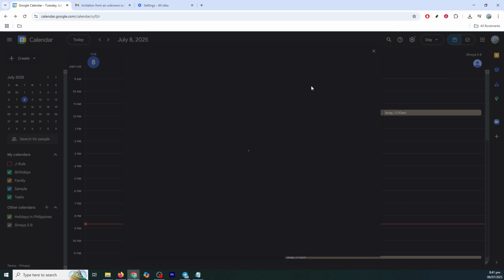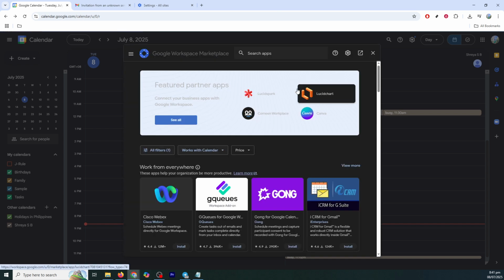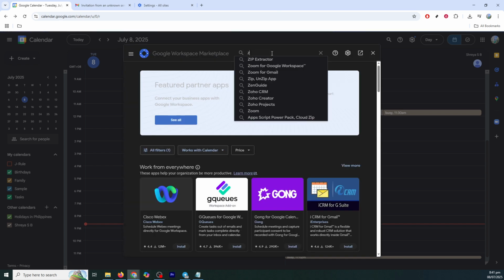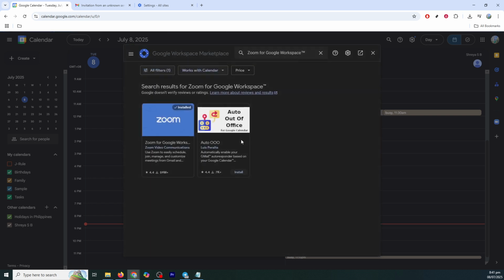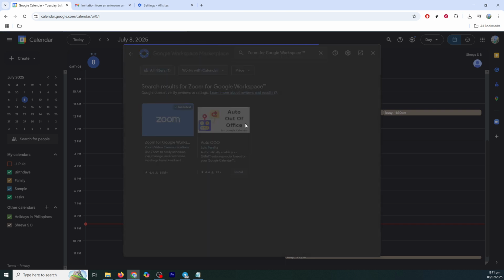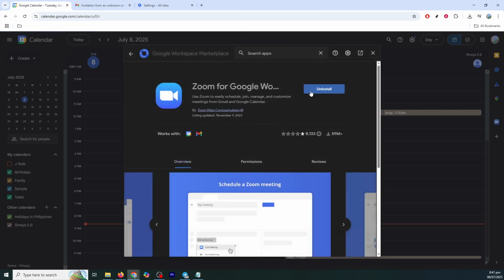Now in the Add-ons marketplace, you want to search for Zoom for Google Workspace. Simply type Zoom into the search bar, and when the correct result pops up, click on it to open its app page. Once you're there, hit Install and follow the on-screen instructions to complete the integration process. It's very intuitive and shouldn't take much time.